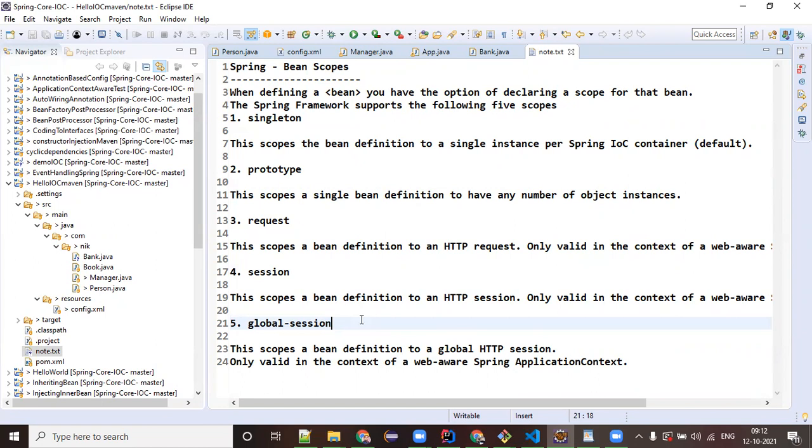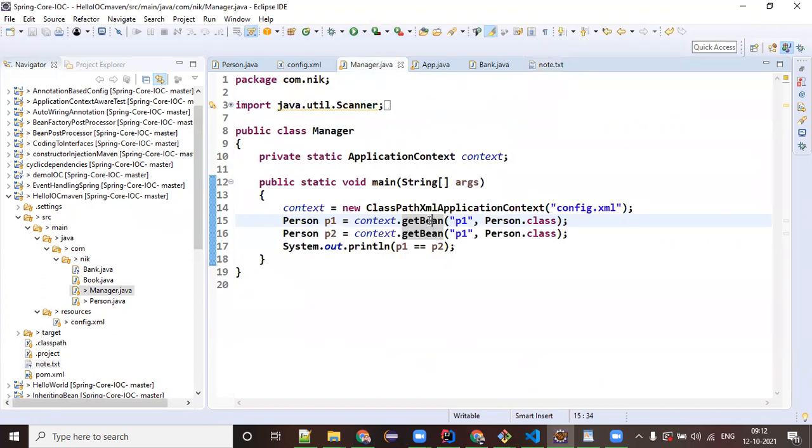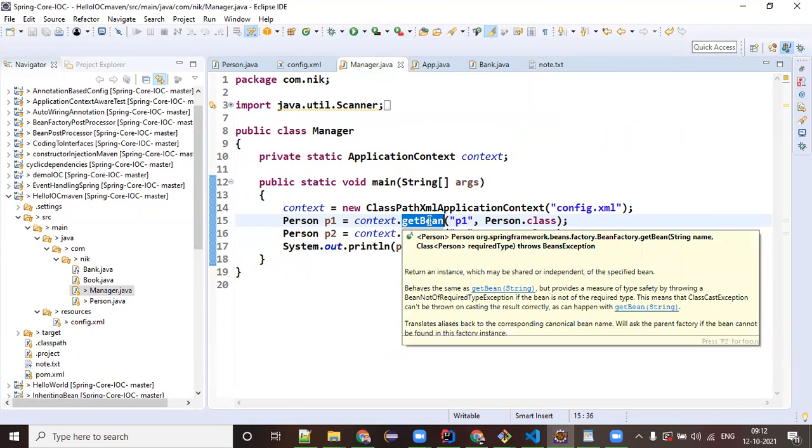The top 4 are going to be used according to your business need, but global session is not part of our Java project. But you could ask me the question between the singleton and prototype. Singleton you understood, per instance, but when to use prototype? Every time, when is the necessity where we need our object to be created for each get request?